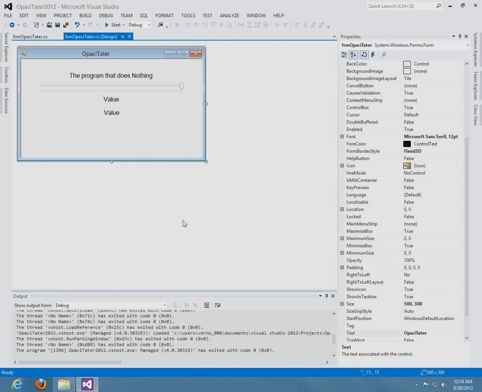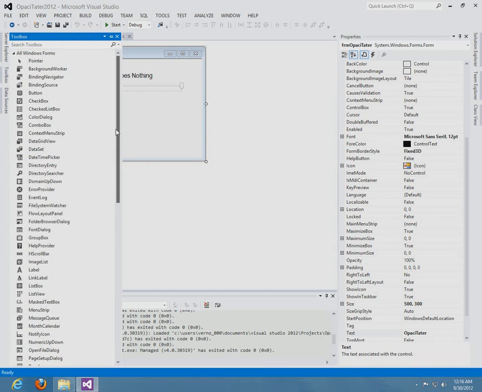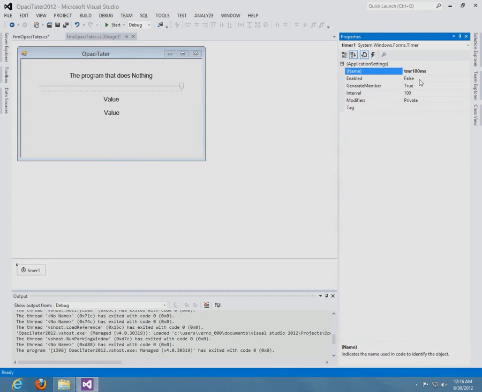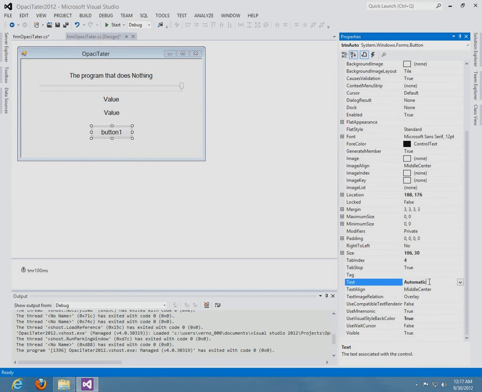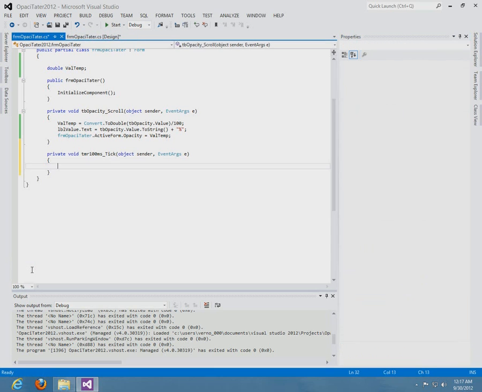Well, that's all very nice, but let's do a little more. Let's automate this program. Let's give it a timer. For now, we'll leave it disabled when the program starts. And let's give it a button. We'll call this button auto, with a text value of automatic. Now let's give the timer some sort of action to work with.